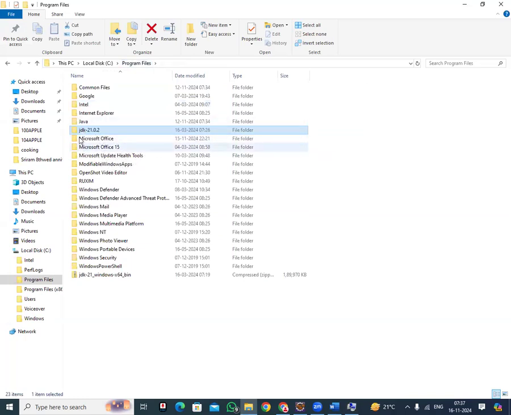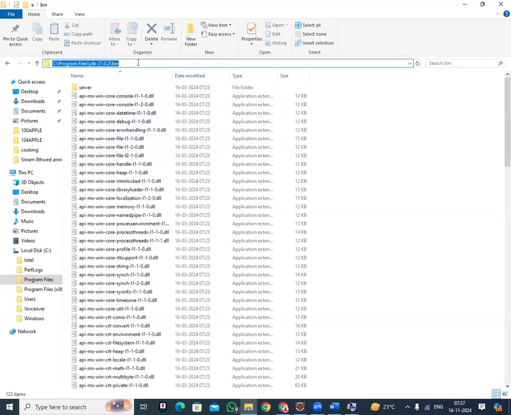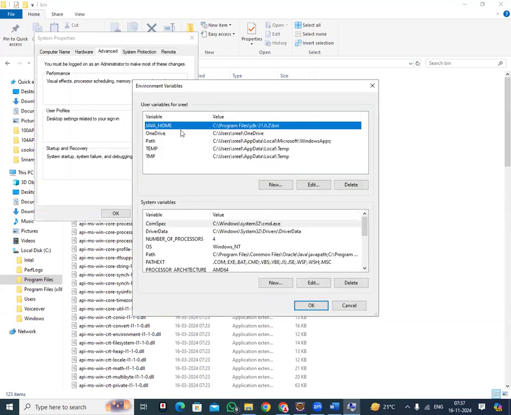You will have one Java folder, JDK. Open that one, open the bin folder and copy this path. Copy this path till the bin folder. Come to C drive, Program Files, Java folder, and bin folder. Copy this path till the bin folder and give the value. Variable name is JAVA_HOME. This is a user variable, and the variable value is C drive, Program Files, Java folder, bin folder.